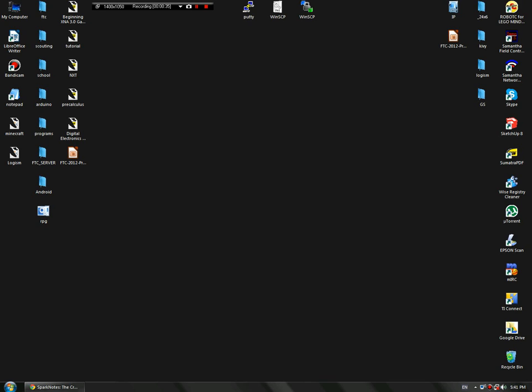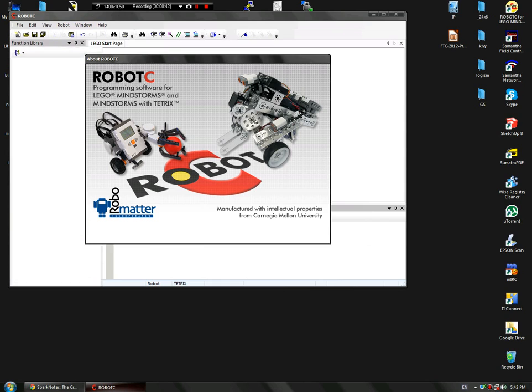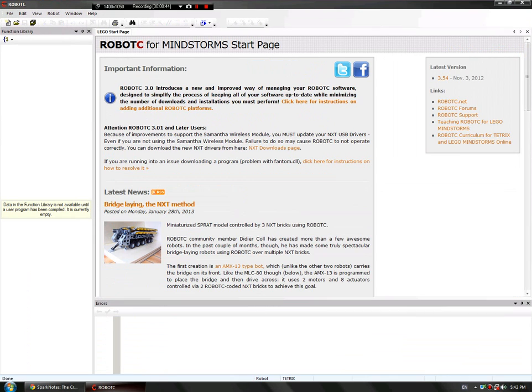Start off by opening up RobotC. Go ahead and let that open up. There it is. And this is the IDE, Integrated Development Environment. This is what it looks like. If you are new to this, I'm going to give you a quick overview of what everything is and how it works.